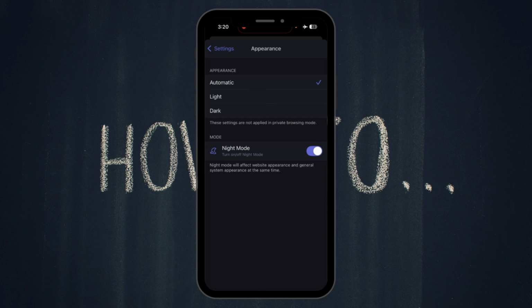If it turns purple, that means it's already enabled. If it's gray, that means it's turned off. So make sure you toggle this on.